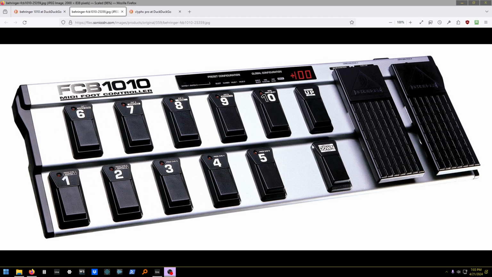Behringer FCB 1010. You can get these for, I think, $150 even now, almost new, and you can find them on Reverb for like $100. I've even seen them for as low as $80 US. So depending on your budget, you get a really big bang for the buck with this. There are other fancier ones that cost $300 and have a lot more functionality than this. But the lowly Behringer FCB 1010, or not so lowly, I don't know, it's kind of a staple because it is a tank.